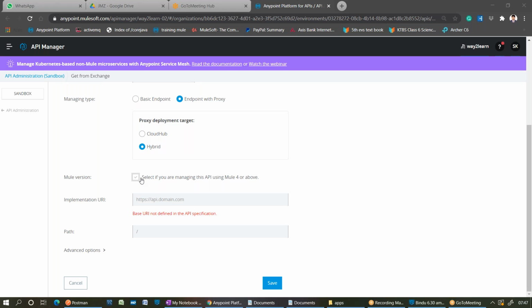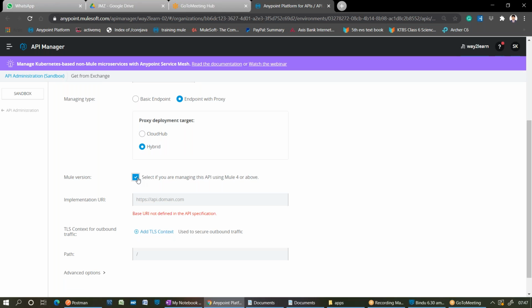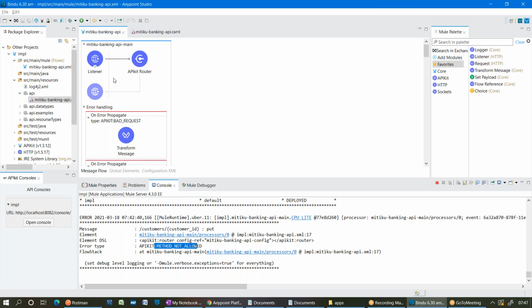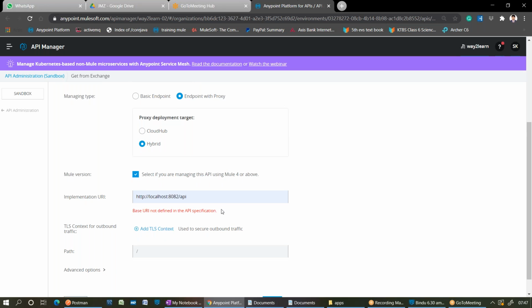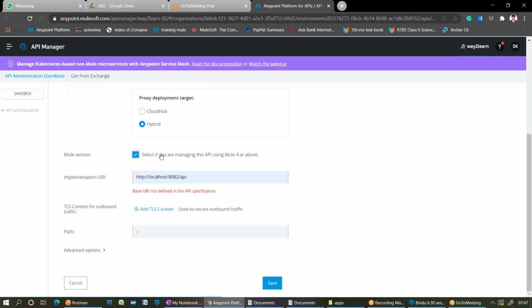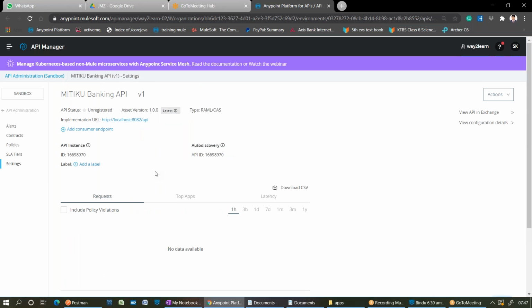Now, if you are using Mule 4 or above versions, you need to select this point. And what is the original implementation URL? This is the one. Localhost 8082 is the listener path. Port number I changed for my application. Since I have not done base URI in my application, it is showing like that. You can ignore this one, right? Click on save. So what I'm trying to do, by giving this original implementation URL, I'm asking the API manager to create a proxy, right?